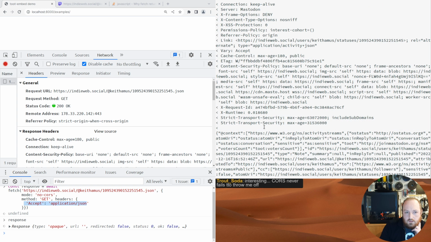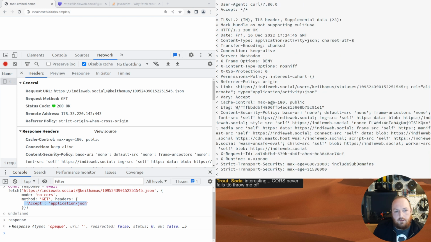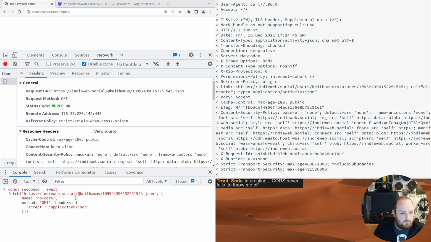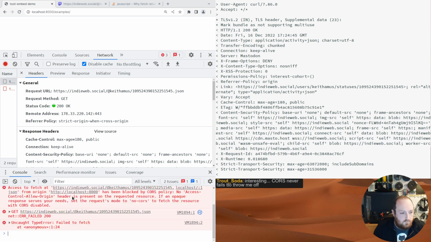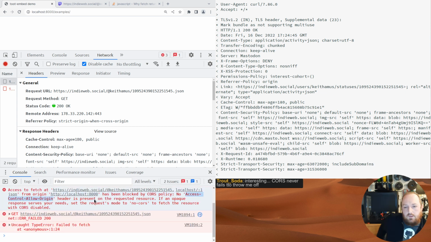So the server knows what to do, but unfortunately, because it hasn't got this allow header, I forget the name of it, Access-Control-Allow-Origin. If it had a header of Access-Control-Allow-Origin star, it would be fine. It would fetch the JSON, and we could be happily on our way. But because it doesn't, we're kind of stuck.